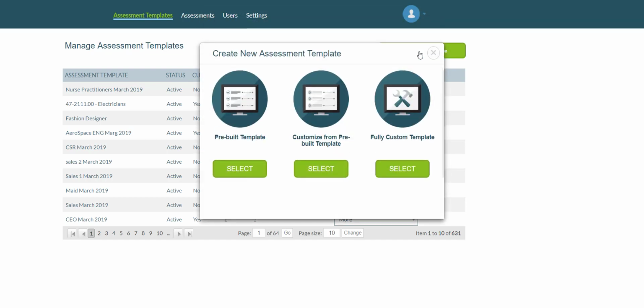There are three options to choose from when creating a new assessment template. You can select a pre-built template, you can customize a template from a pre-built one, or you can create a fully customized assessment template. For this example, we are going to select the pre-built template option on the left.